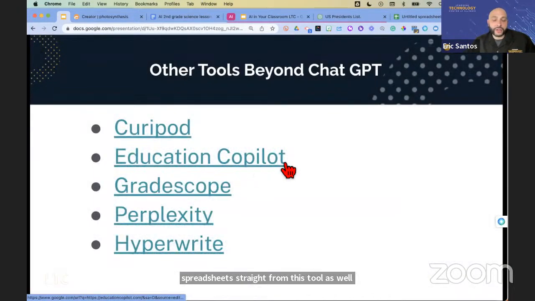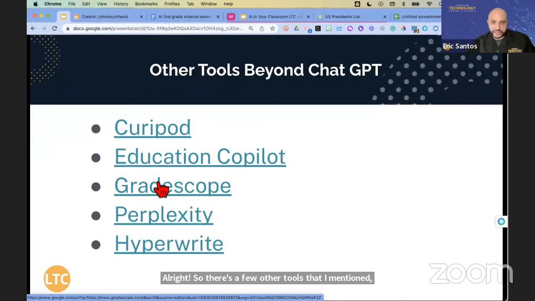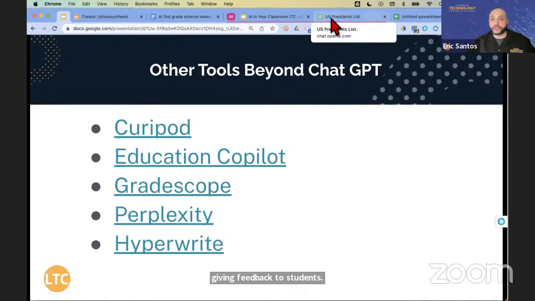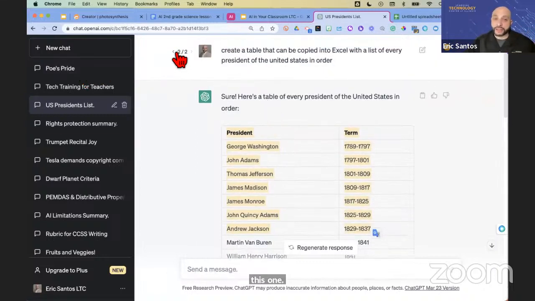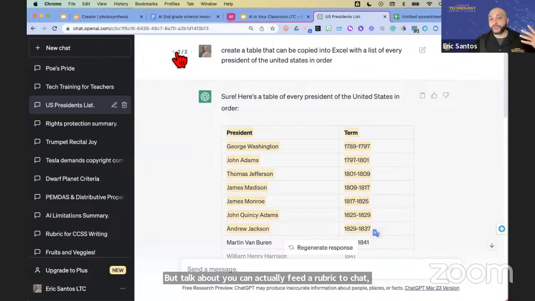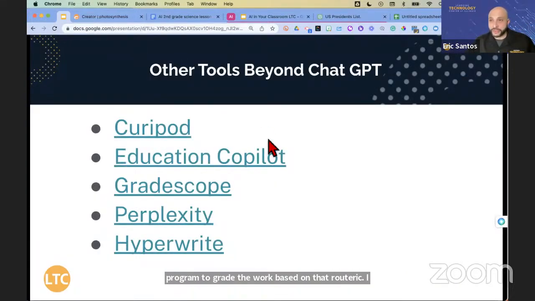All right. So there are a few other tools that I did not mention, and they're linked here. Gradescope is supposed to be one that helps you with giving feedback to students. I haven't tried this one, but I have seen other people talk about how you can feed a rubric to ChatGPT, then copy and paste work in and tell the program to grade the work based on that rubric. I haven't tried that one, but I'd love to hear from somebody who has.